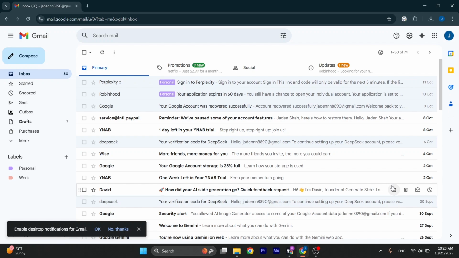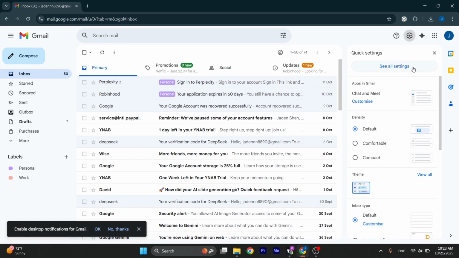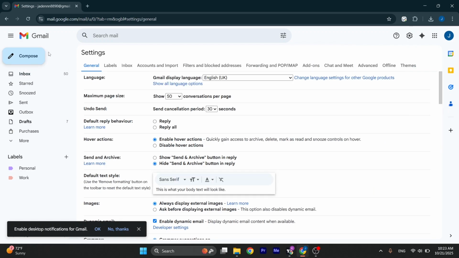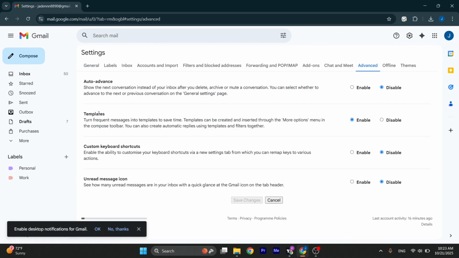To create a template for yourself, first thing you need to do is head over to settings and then head over to see all settings. Inside of these settings of Gmail, on the top you're going to see a bunch of options. Head over to advanced and on the right hand side of the option which says templates, make sure you select the enable option. Once you click on enable, click on save changes.